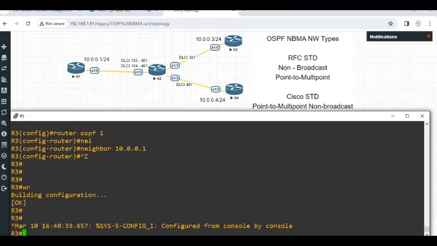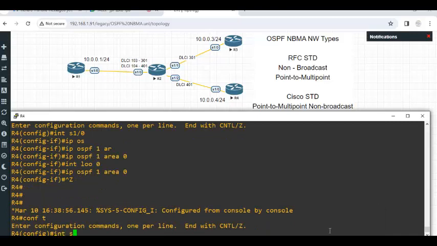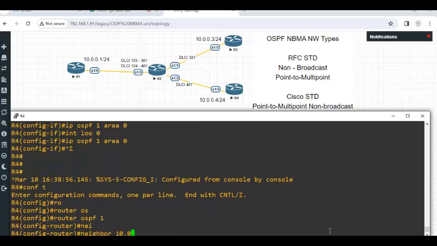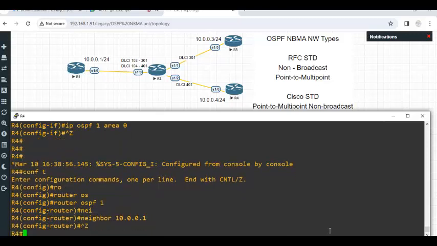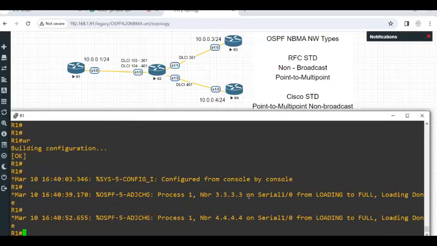Now you will see the neighbor coming up. You see, the neighbor has come up. Show IP OSPF neighbor. You see, you have DR and BDR. But there is a drawback in this. We'll discuss that in our next class.